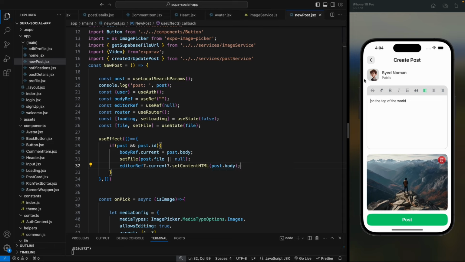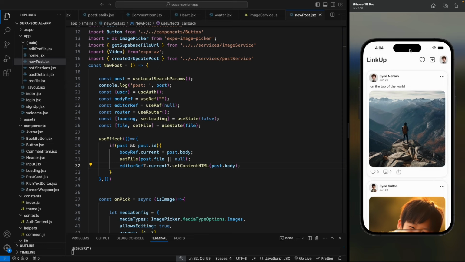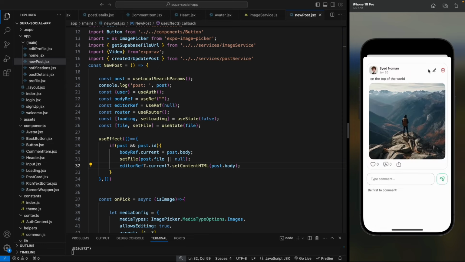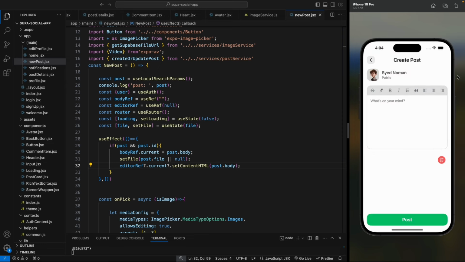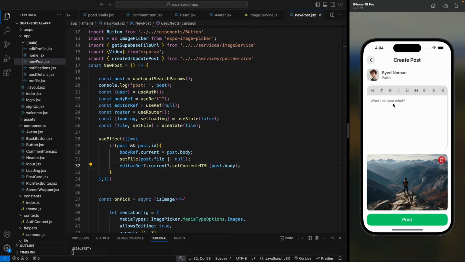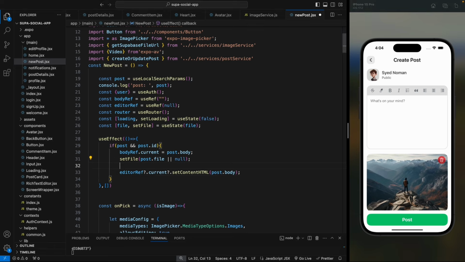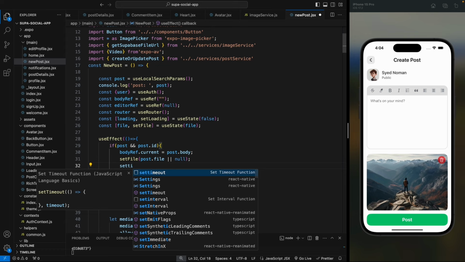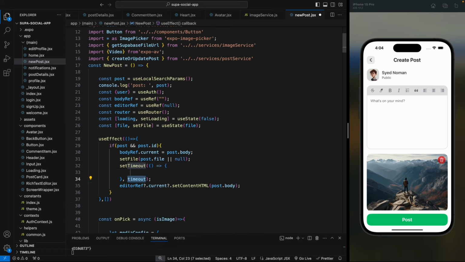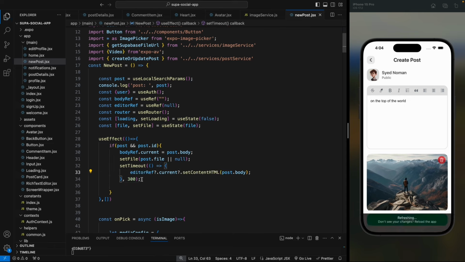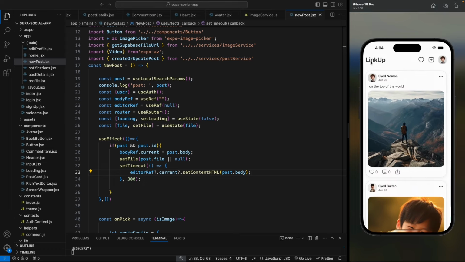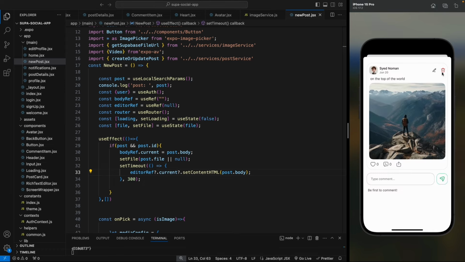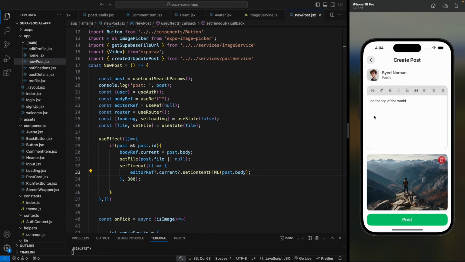So there we can see the content is updated, but we have an issue with this. So if I open the post details and hit edit, we can see the image is updated but the content is not updated, and that's because it takes some time to load this library. So we're gonna use the setTimeout function to update this content editor. So we will use 300 milliseconds and then we will update the content of this editor. So now if I go back and open the post details, hit edit, there we can see the content is updated and the image is updated.